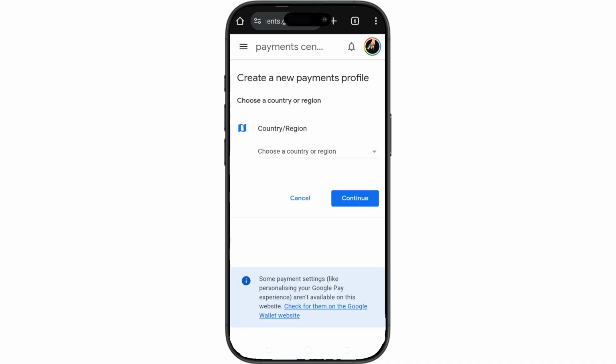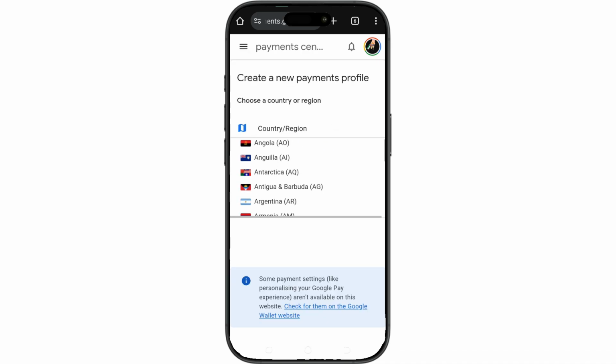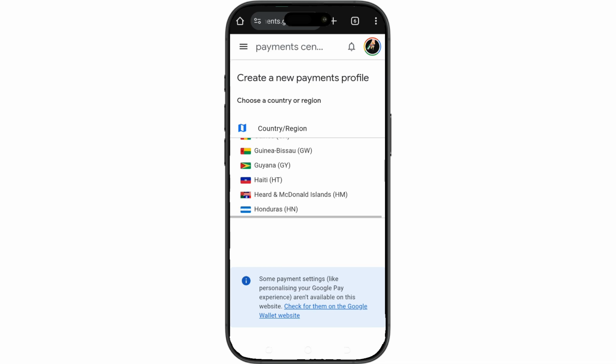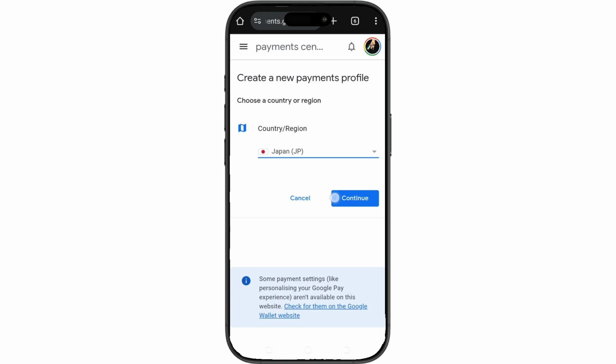Now you'll see a list of countries. Choose the one you want to switch to. This is the country where you now live, or the one whose Play Store content you want to access. After selecting the country, tap Continue again.